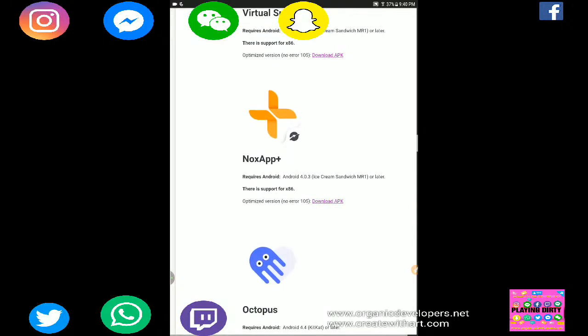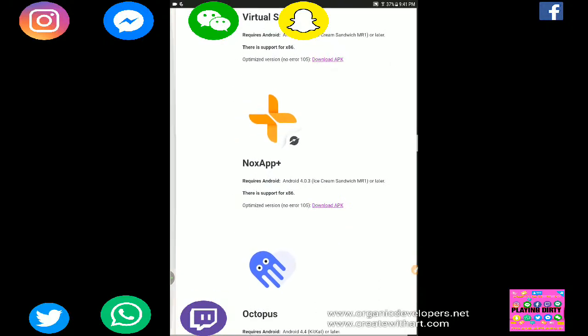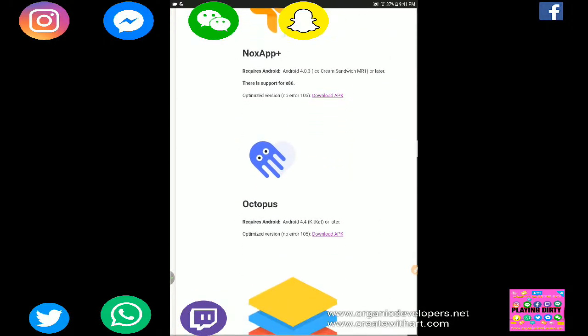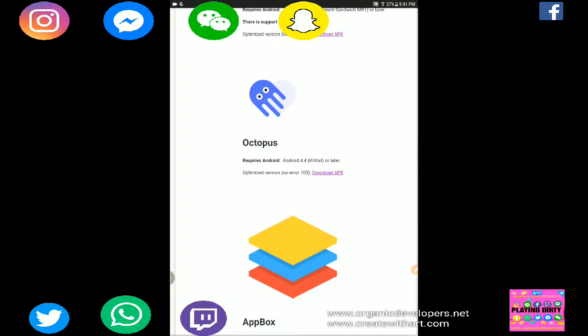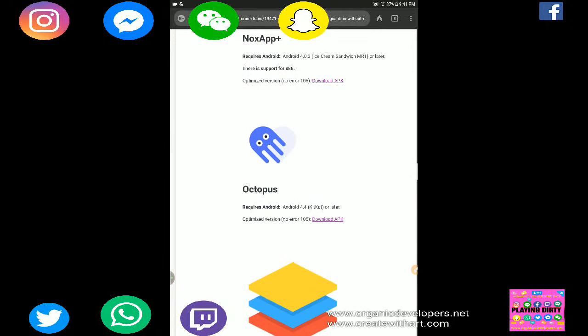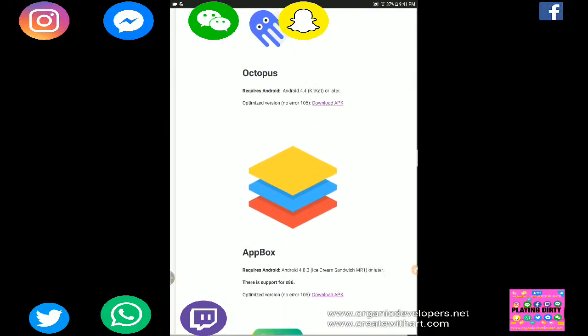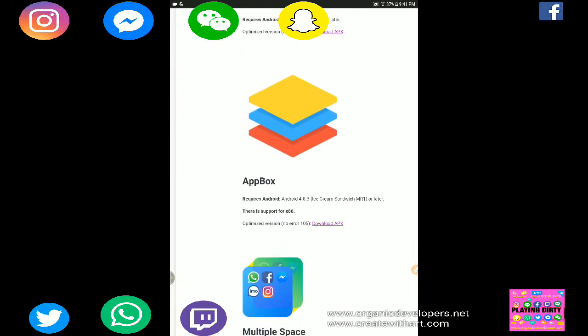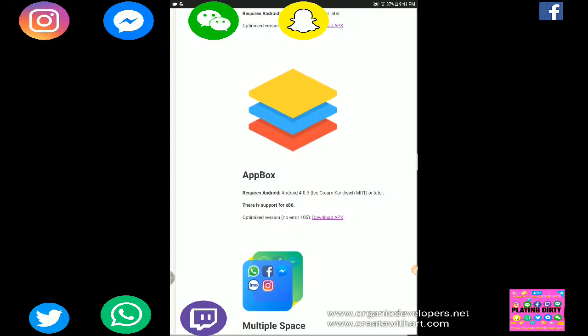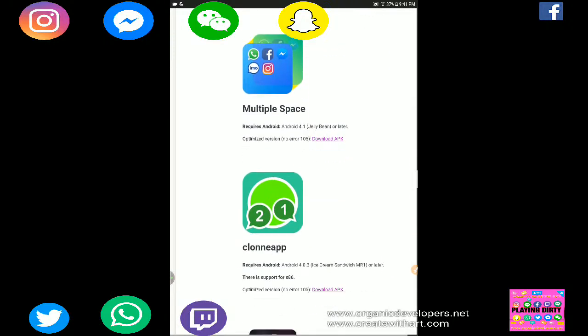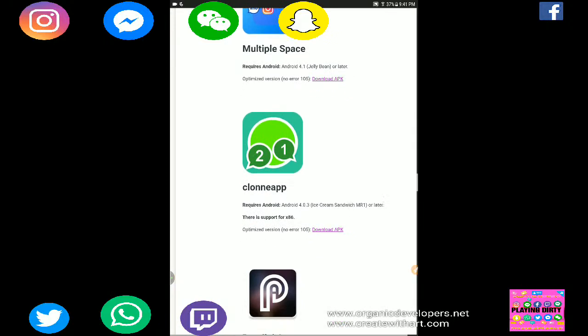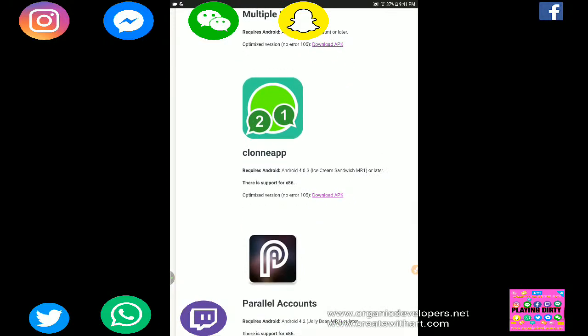Virtual Space, Nox app. The fact that this app is still around, I don't get it. And then there's Octopus, which is a good cloning app for gaming. And then there's an app called AppBox, and you won't find this on Play Store. Then there's Multiple Space, then there's Clone App. Now you will find this.